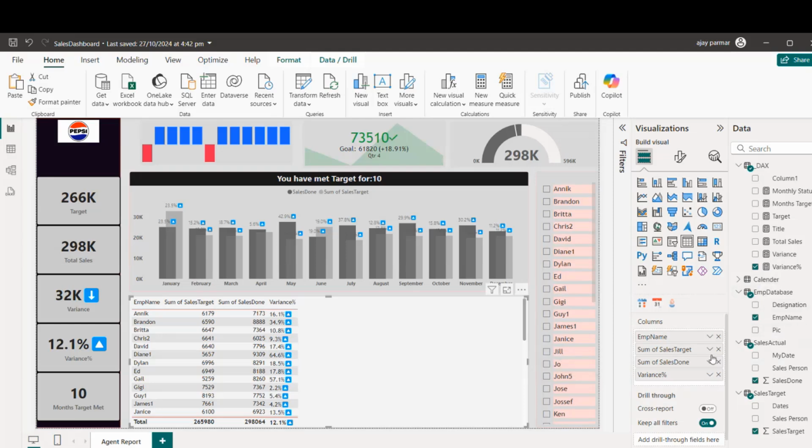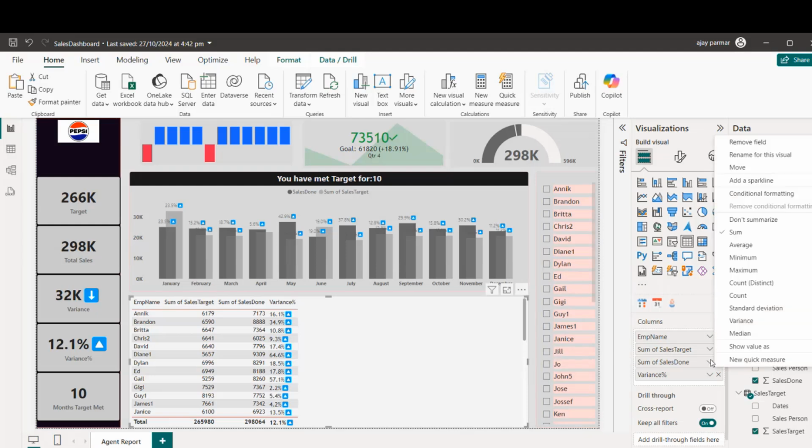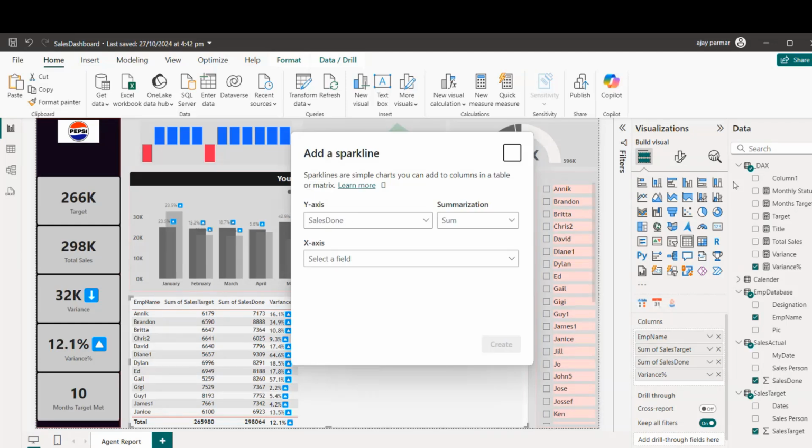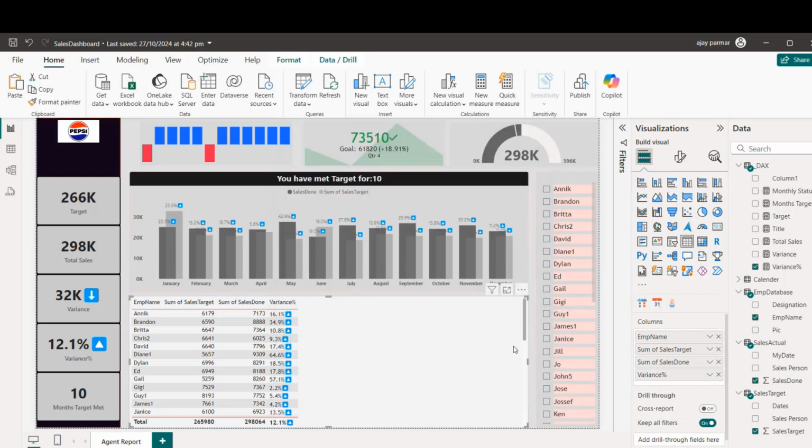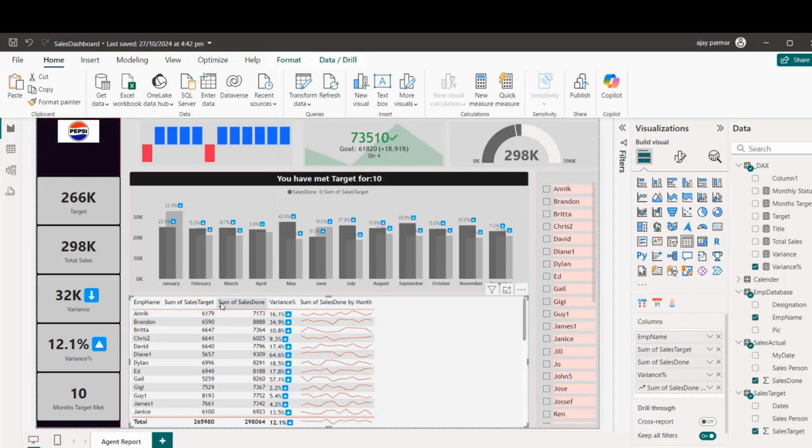So let's say, we have actually only two headers. So this is just for your knowledge perspective I'm using. Otherwise, you can use a lot of information here. So for the sales done, let's say I want to create a sparkline, and let's create this month. We have only 1 month here. So where is our month field? This is our month field, correct? So that's what I want here.